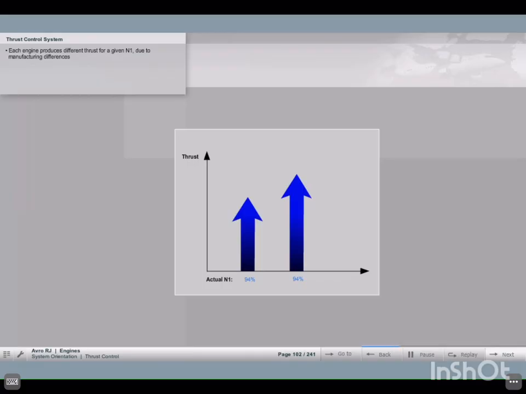Due to manufacturing differences, each engine produces a different thrust for a given N1. To ensure that rated thrust is not exceeded at the maximum indicated N1, an electrical bias is applied to the N1 signal by FADEC to make all four engines appear to be at the same N1 without exceeding maximum rated thrust.